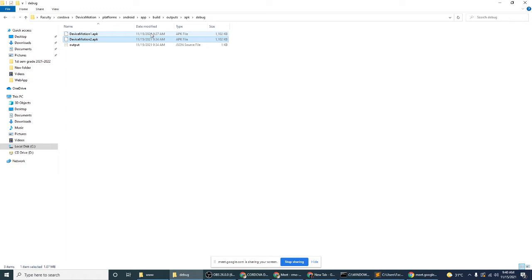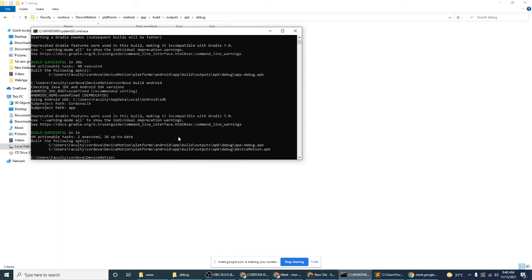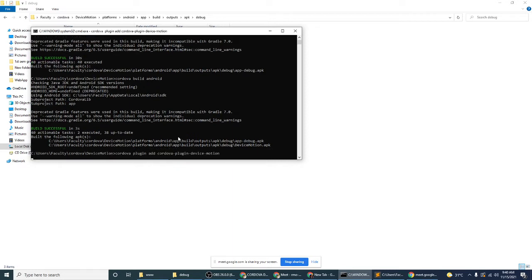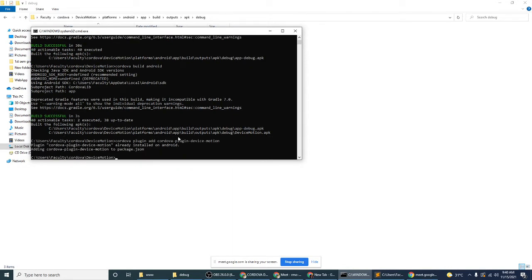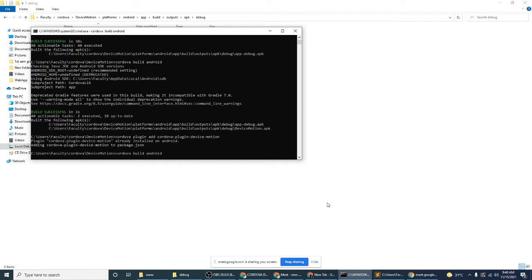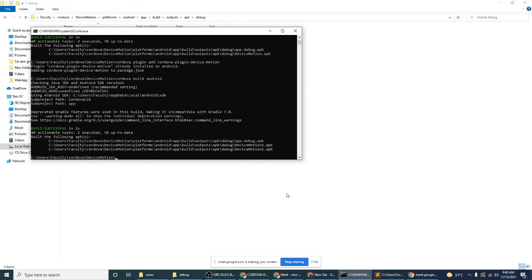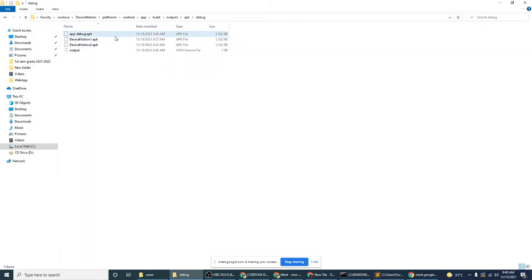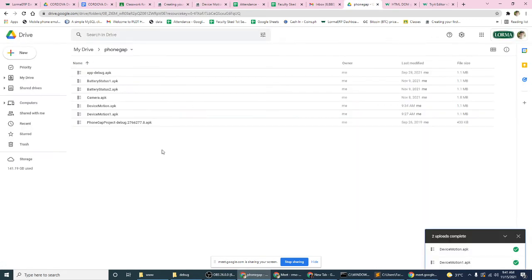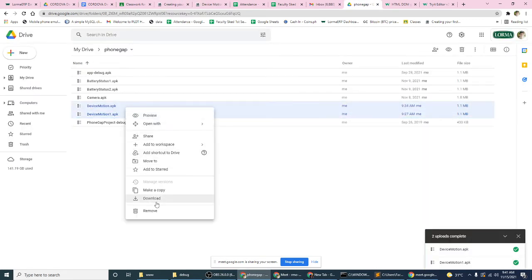Sample 2, then create. Plugin, sorry, it's already added. Build Android. Then rename device motion and Google Drive to remove.